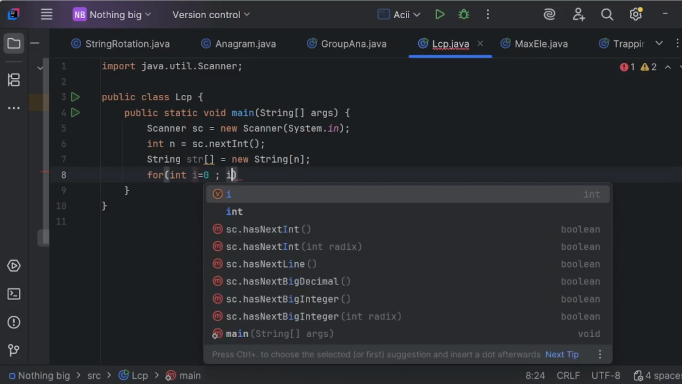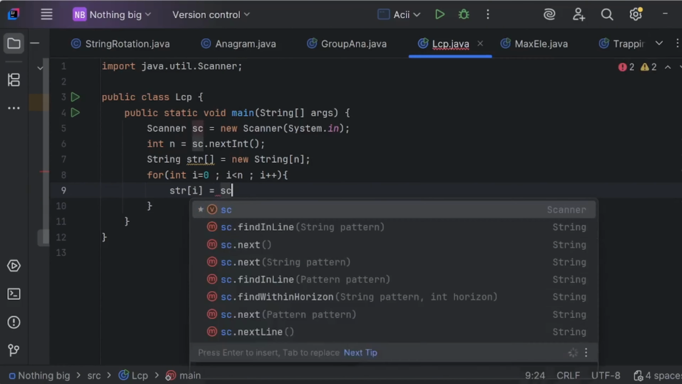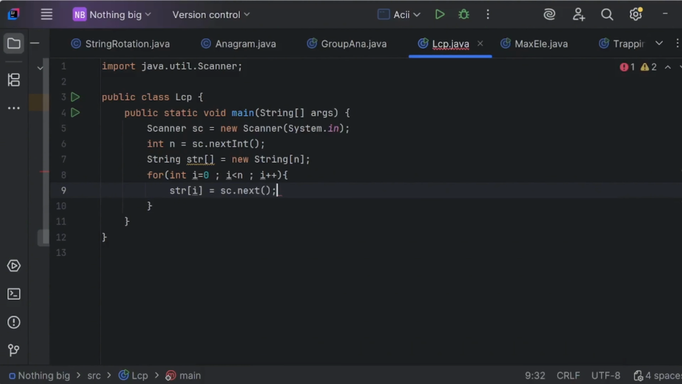So let's get the input for this. For i equal to 0, i less than n, and i plus plus, here str of i equal to sc.next. So we have got the input and next we have to check the condition.